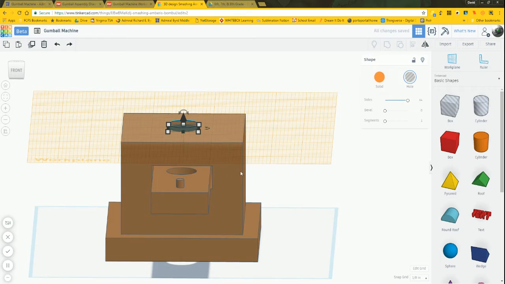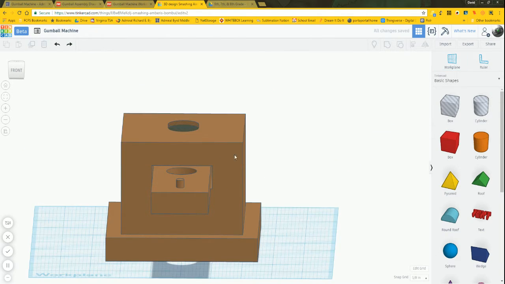Now, one major key. I don't want to select everything. Get rid of the work plane here. If I select everything, it's going to cut into the slide as well. I don't want to cut into the slide. I just want to cut through this part. So do not select the slide.